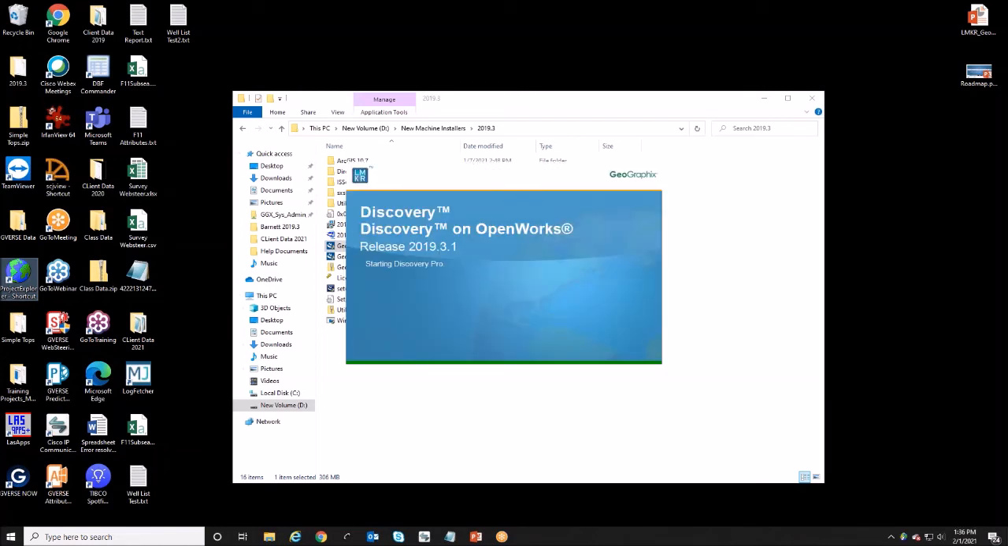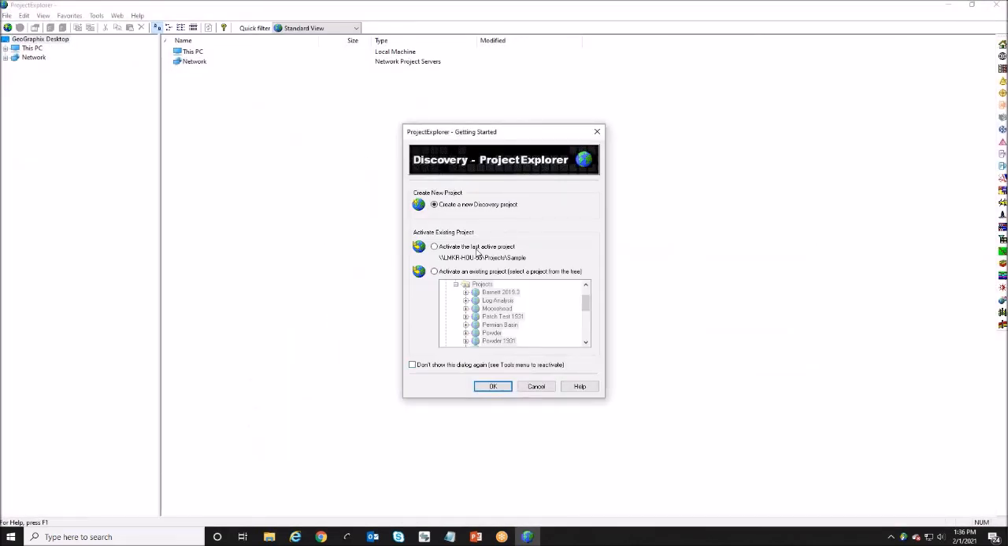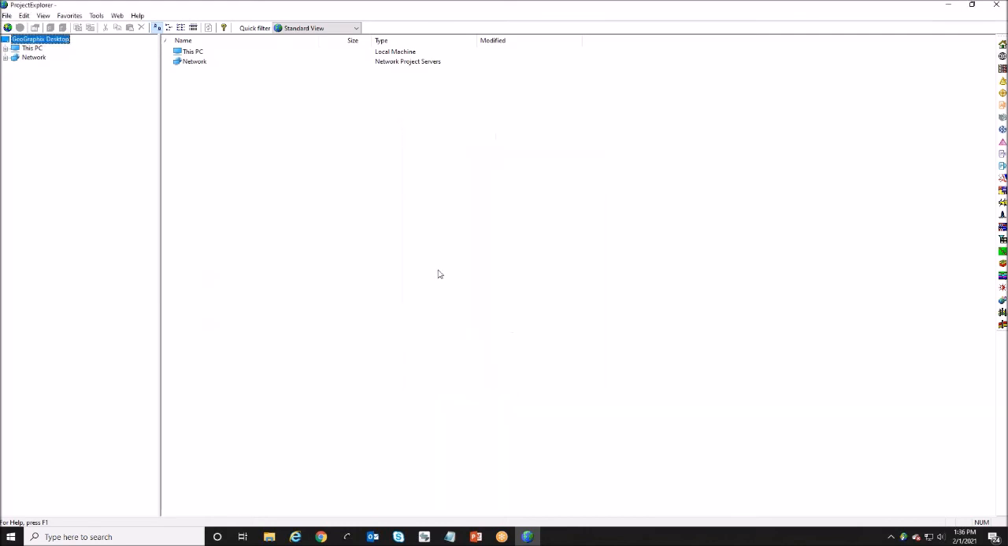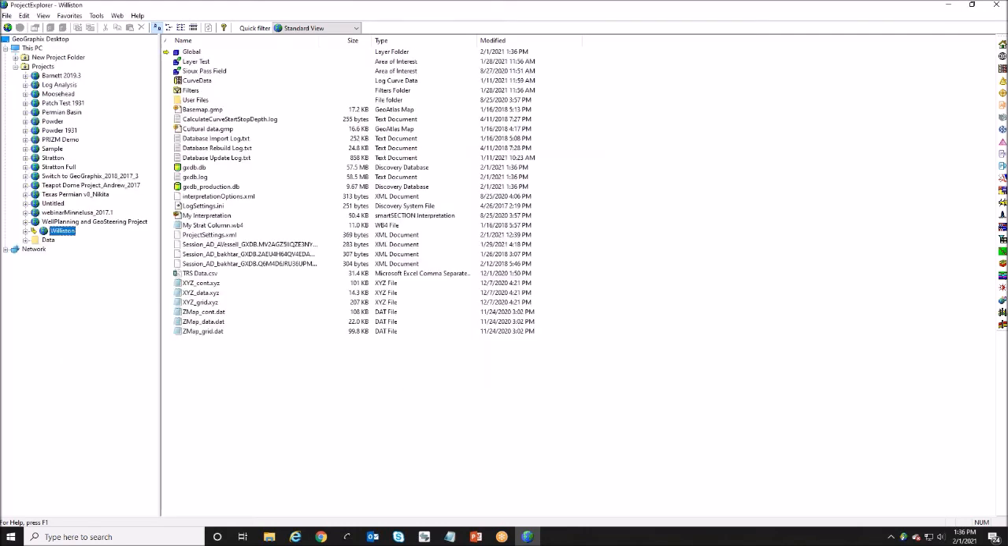I'll go ahead and launch GeoGraphix again. Now I'll see the release is 2019.3.1. It's my new version. And then I'm going to go ahead and choose a project from the list that I want to activate. Now, the project hasn't been previously updated to a new release, and this is one of my projects that I've been working on with 2019.3.1 already, so it technically is already updated.